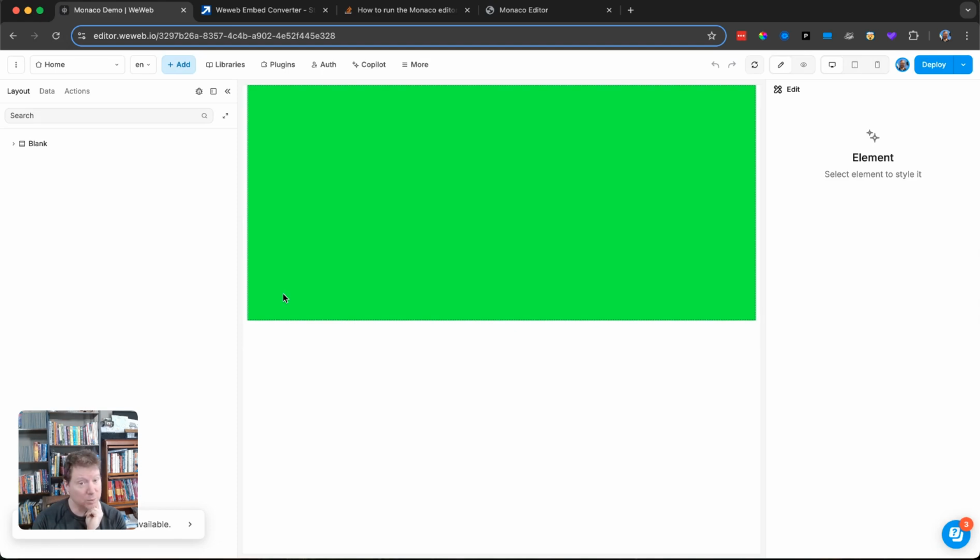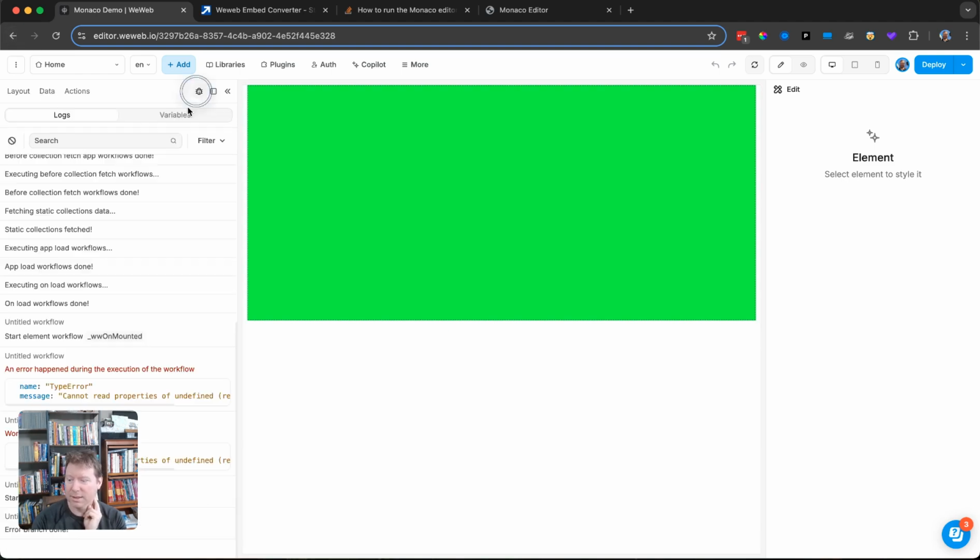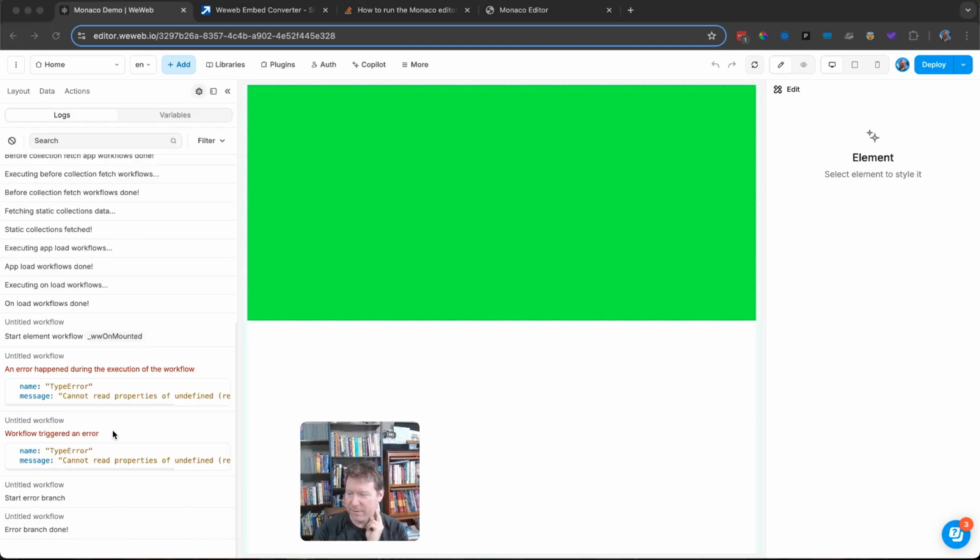Oh, and it didn't work. Well, that's interesting. Let's find out why it didn't work. Let's take a look at the log. And it says it can't find properties of undefined. Right? Basically the same problem, can't read config.